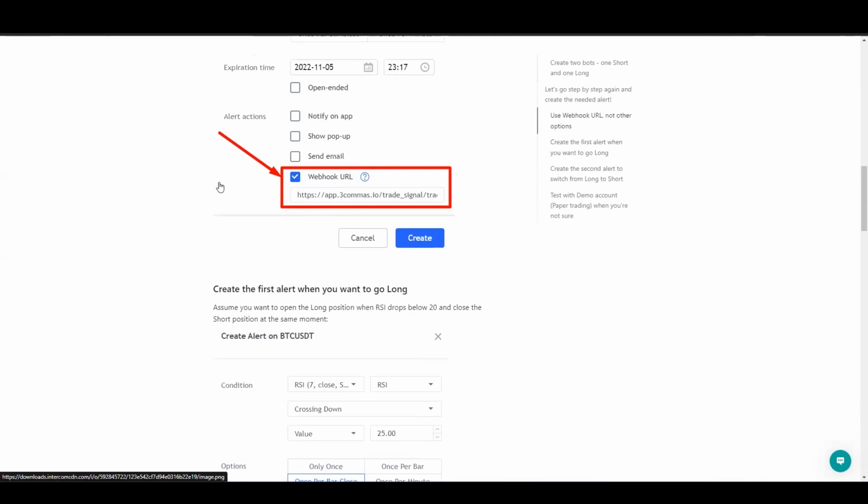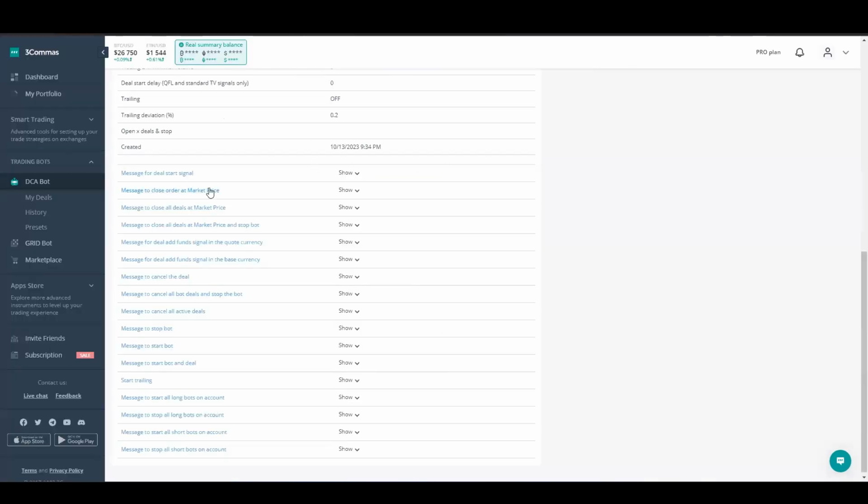So now we have 2 codes that we created. One for the long bot, it's closing the short bot and opening the long bot, and vice versa, closing the long bot and opening the short bot. And also we have 2 pieces of code, which are here, our code for closing at market price the long bot and closing the short bot.